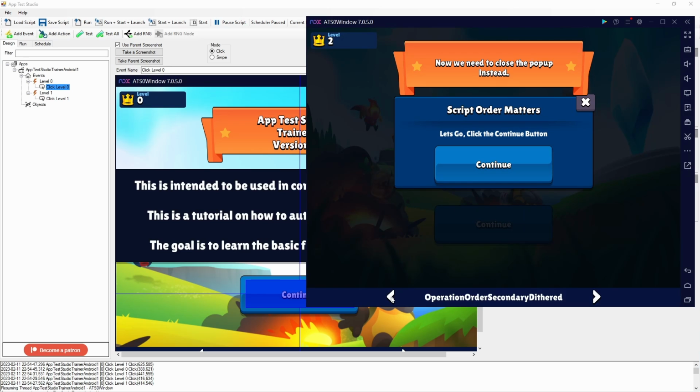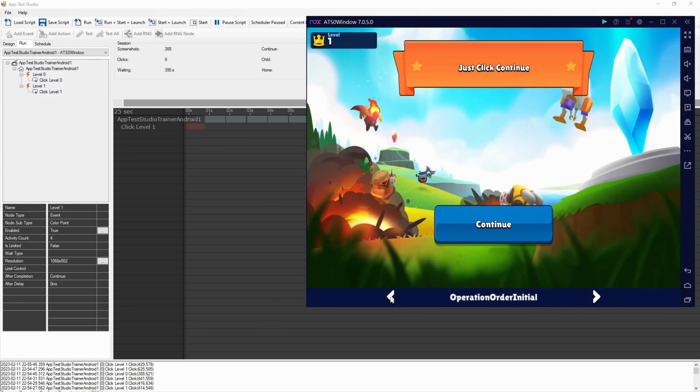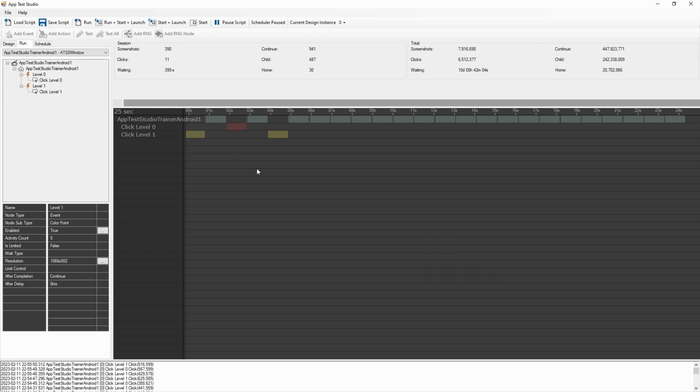We can see that in effect, and I'm going to go to the Run tab and show you the differences on the screen. Going back to level 0, level 1. I'm going to pause it right here. So what we said was, after we click level 0, we wait 1 second, and then we go home. When we go home, we wait 1 second, and then we go back and check all of our actions again.